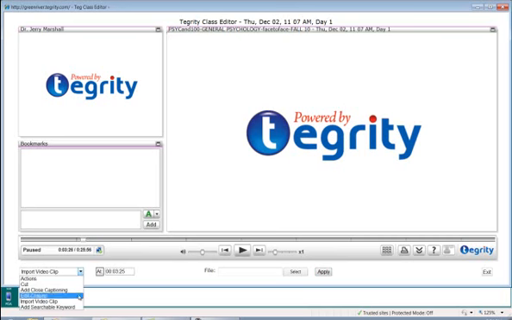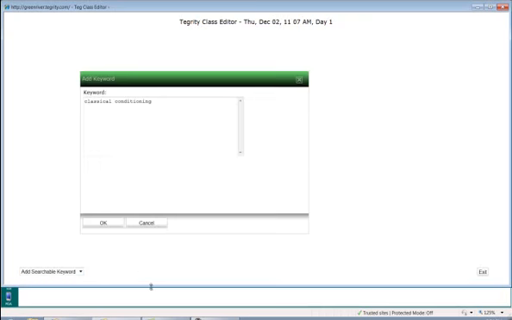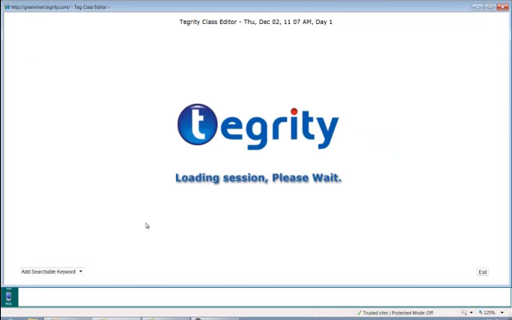The last thing you can do is add searchable keywords here. I've already added classical conditioning, and you could add whatever words you want here as keywords, and then they become searchable in your presentation by your students. And that's what you can do with editing.